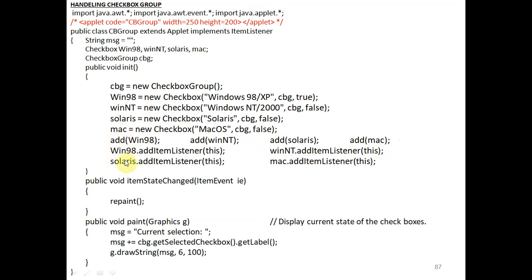Then we'll write here Windows 98 dot addItemListener this, Windows NT dot addItemListener this, Solaris dot addItemListener this, Mac dot addItemListener this. This means the same class is an item listener also. So we add the item listener with the first checkbox, the second, the third, and the fourth. All four checkboxes are added with the item listener, and this event will be applied.